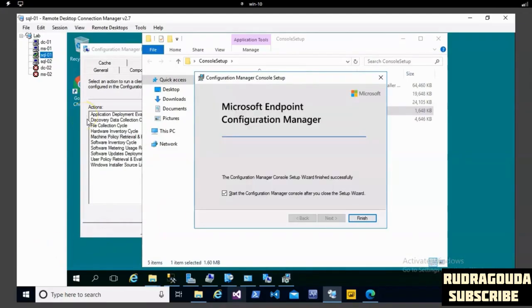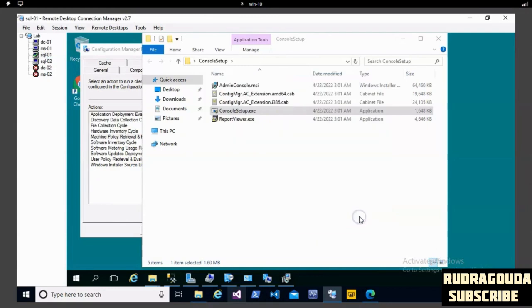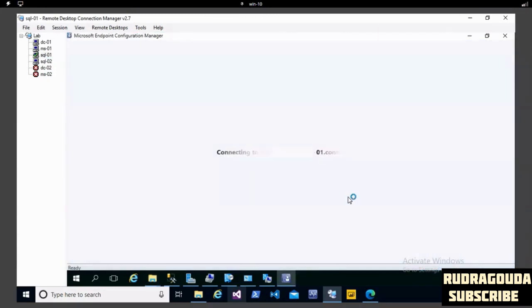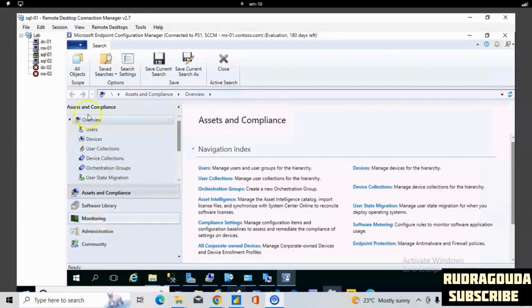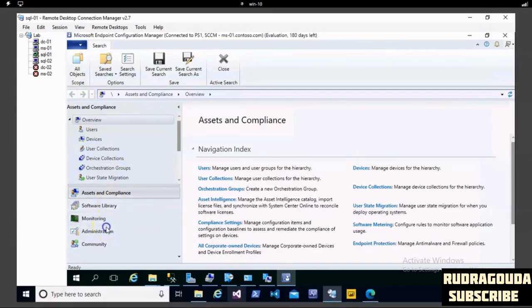Okay, it took almost 10-15 minutes to complete this action. Now you can see that Microsoft Endpoint Configuration Manager has finished successfully. The console setup has finished successfully. If you want to launch it, just click on finish. Okay, now we are good at installing the MECM console on SQL01 server, and we are able to connect with that. Okay, you can see, right, on SQL01 also we are able to connect to our MECM successfully.